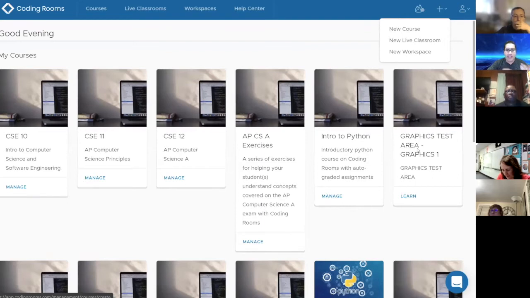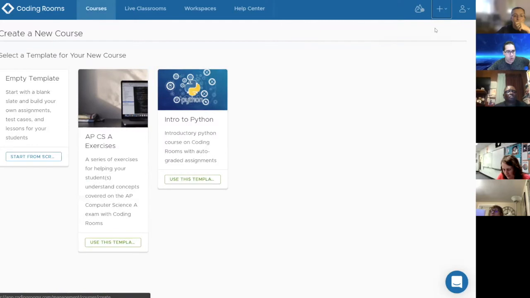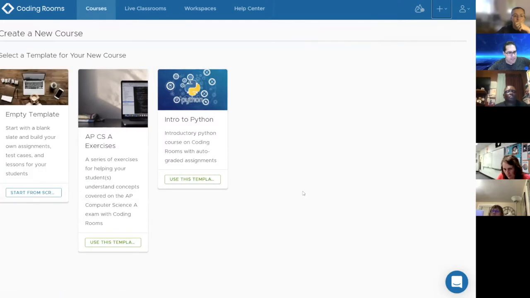All right, so again, if this is your first time in Coding Rooms and you don't have a course, then in that top right-hand corner where you see that plus sign that I was showing off, click New Course. You have three options right now. Once you click that New Course button, you can start off with an empty template, which is what I'm going to do. You can use one of the two templates we have here.